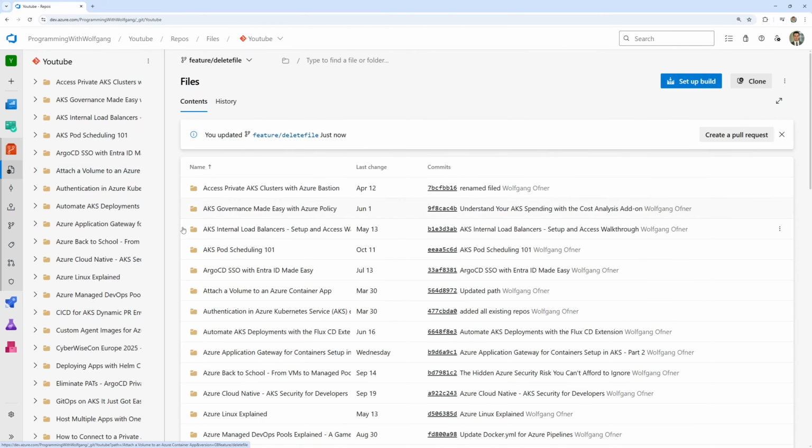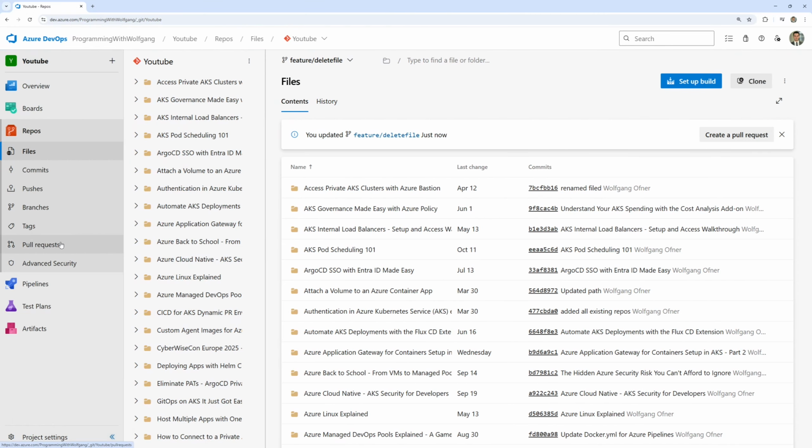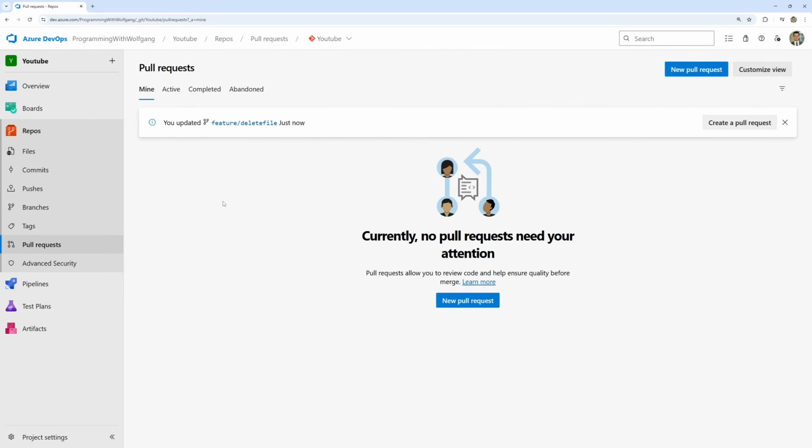So on the left side, we have here in the menu pull request. Also, if you use Visual Studio, it will suggest to you to create a pull request. Then you will also end up on this page. Here, Azure DevOps already sees that we just have updated the branch called feature delete file, and it already suggests that we create a pull request. Otherwise, you can create a pull request down there. Then you just have to add the branch yourself.